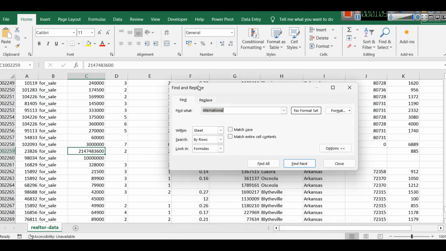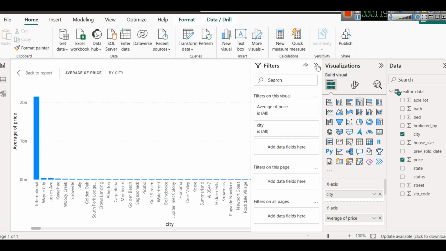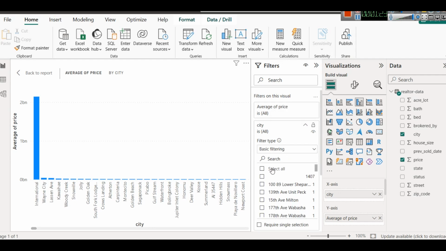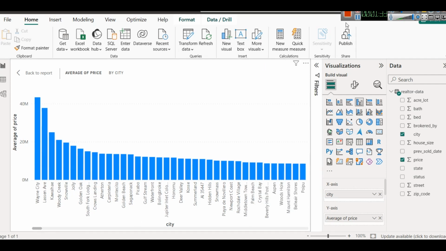So you can see the pricing. Obviously it may be something international property, I don't know what it is, so it's kind of an outlier. If you want, we will not select international, we'll select everything else, to actually see the data for other capacity. And now we have that.